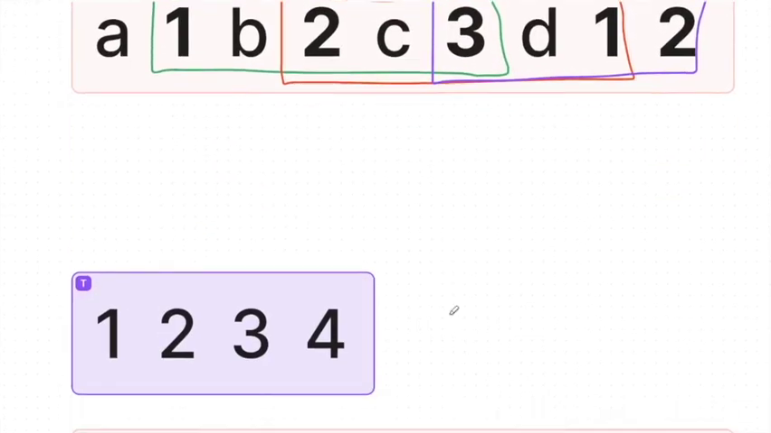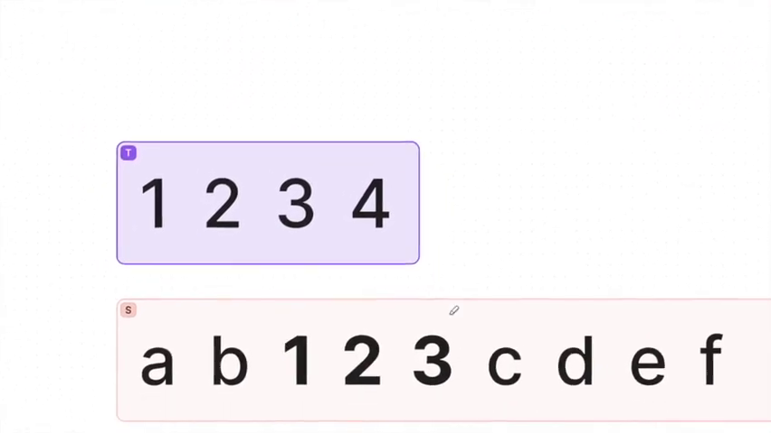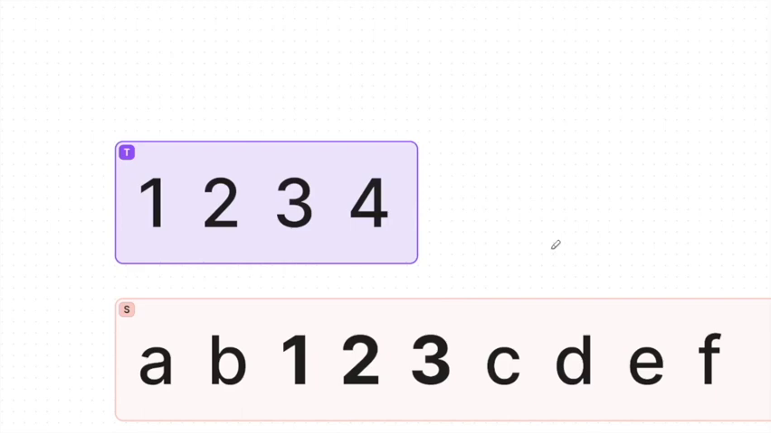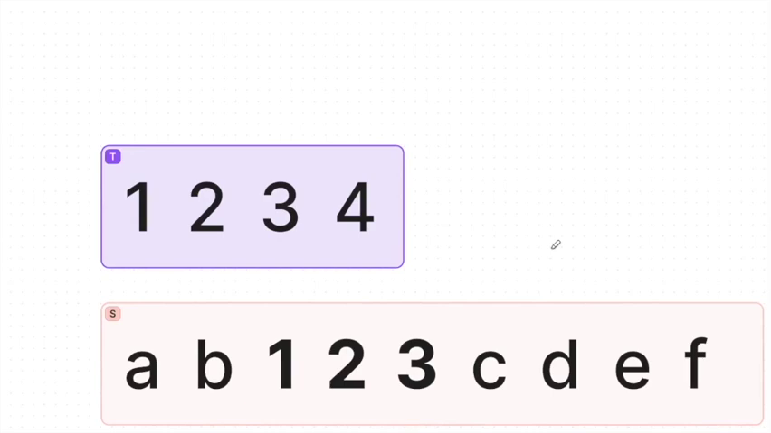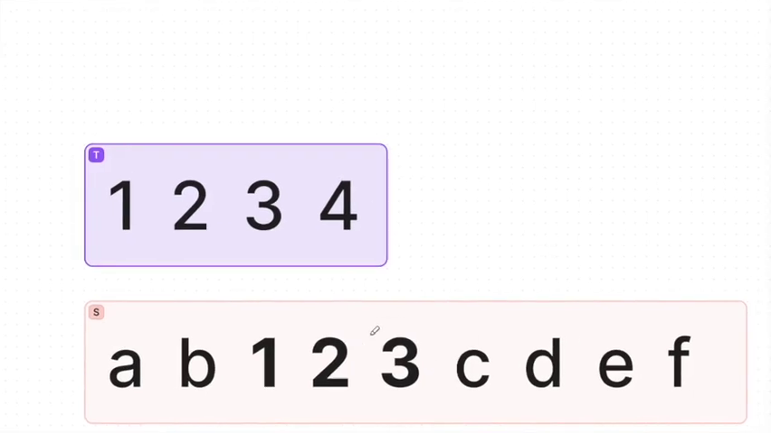Now let's take a look at a final example here. Say T is 1, 2, 3, 4, and S is A, B, 1, 2, 3, C, D, E, F. Now we can see that there's a 4 in T, but there's no 4 in S. And so right away we know that this pattern T can never be found in S. And so here we would just return an empty string.